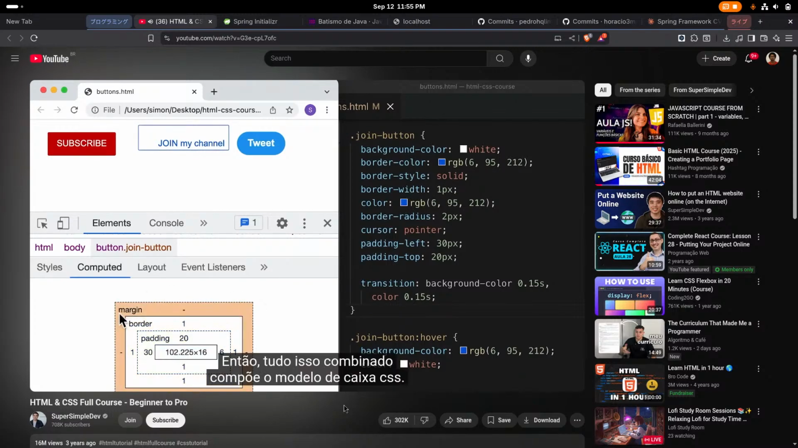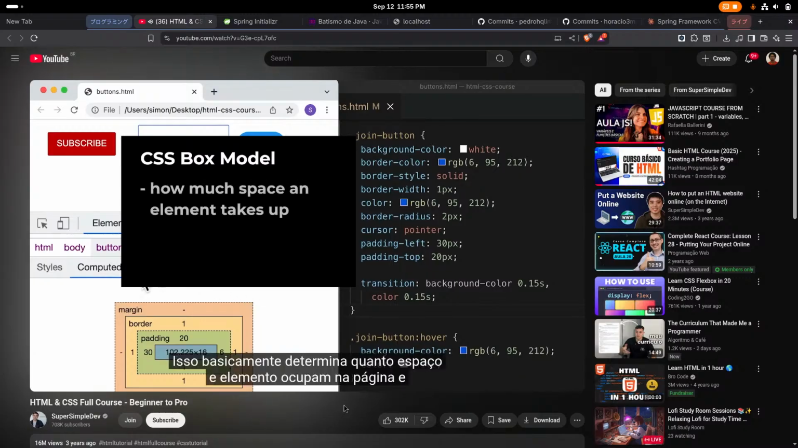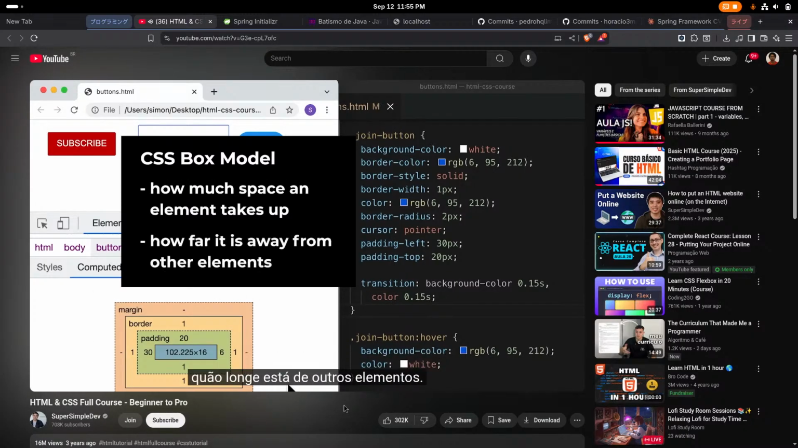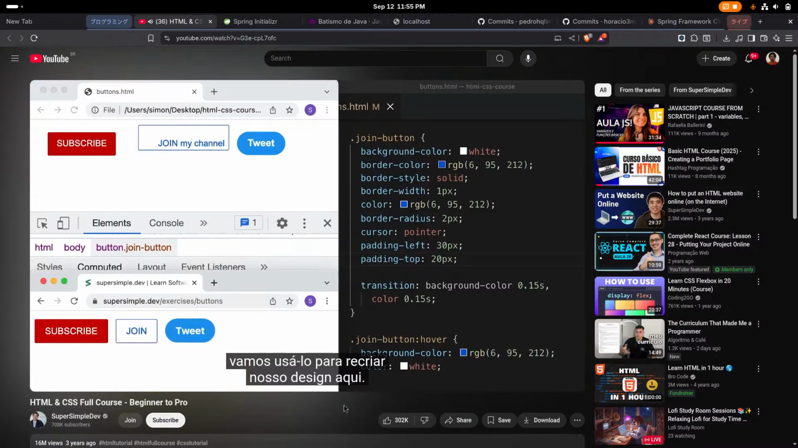So all of these combined make up the CSS box model. This basically determines how much space an element takes up on the page and how far it is away from other elements. So now that we learned the box model, we're going to use it to recreate our design here.